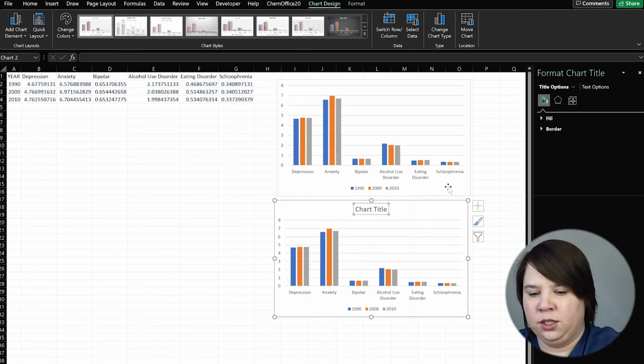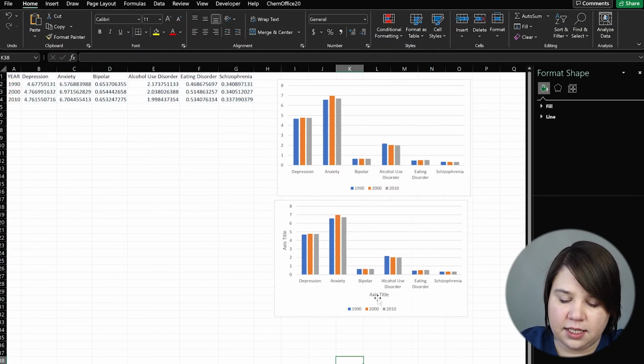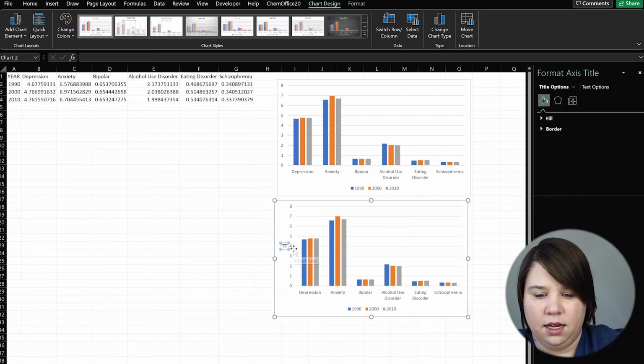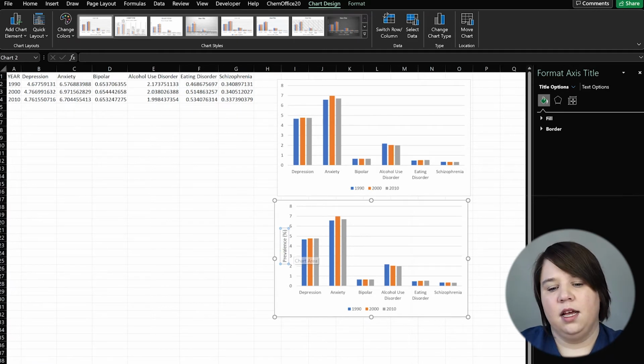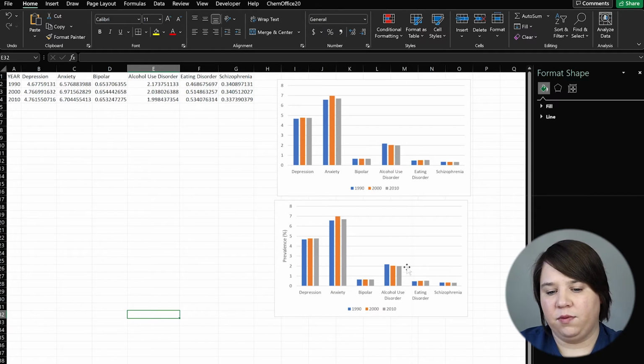And let's delete our chart title. So again, what we would want to do is add in axis titles. This title probably doesn't need to be added in because this is obviously pretty self-explanatory. And over here, we would want to add in depression or prevalence. Spelling is not my strong suit, guys. We don't want to give it a specific name because it's the prevalence of different disorders.